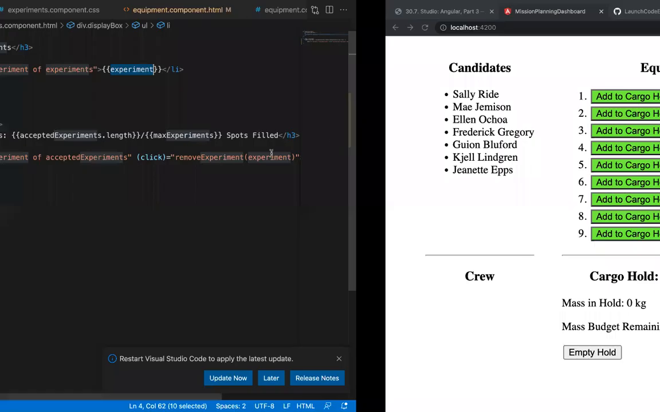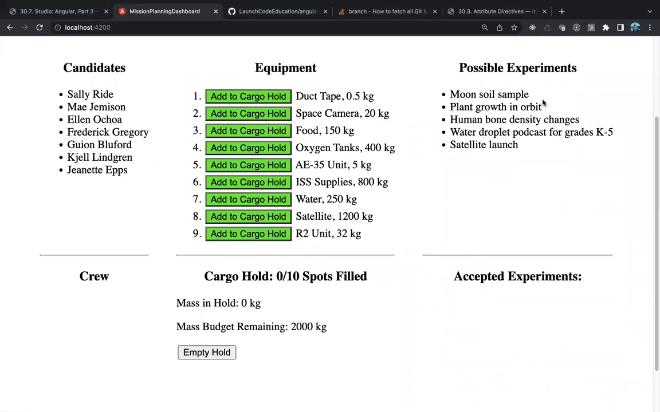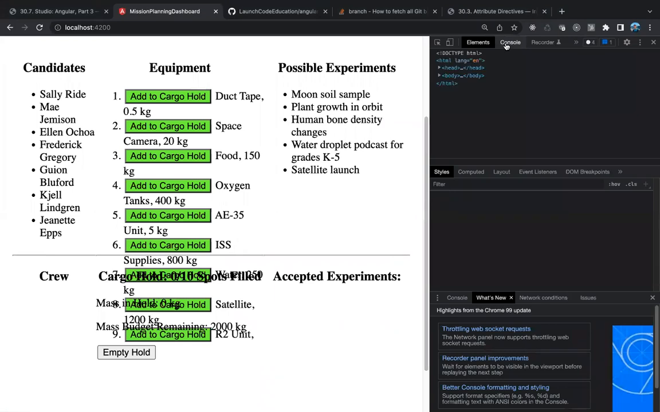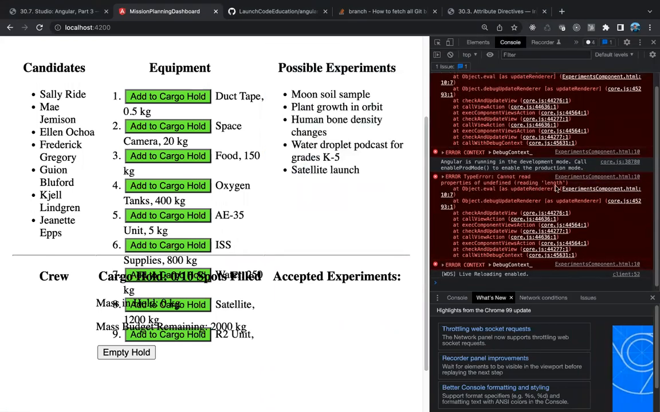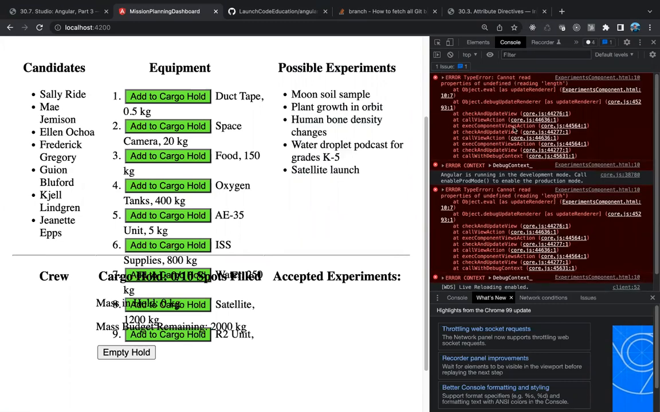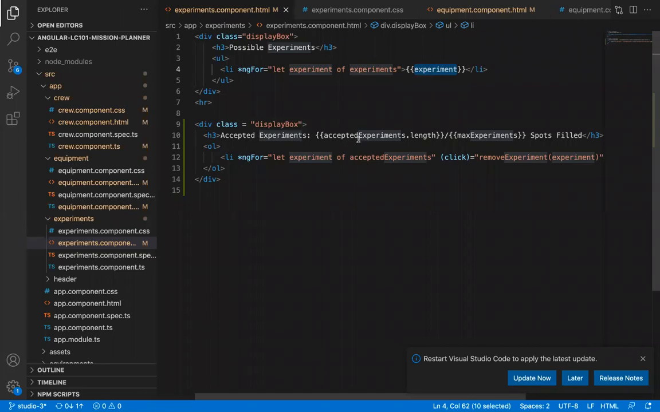So if we come back over here, we're going to see if there's actually any complaints in our console, which I'm surprised that there wouldn't be. Yeah, there's all the complaints. Can't read properties of undefined of length, things like this. You're going to see a lot of issues here because we have not set up any of these new variables. Those new variables being accepted experiments, max experiments, things like that. So let's go ahead and do that now.